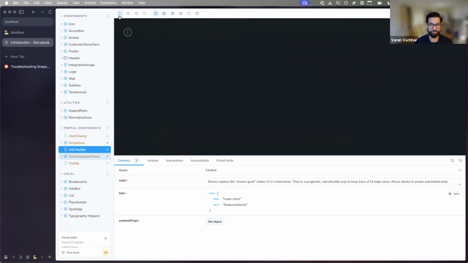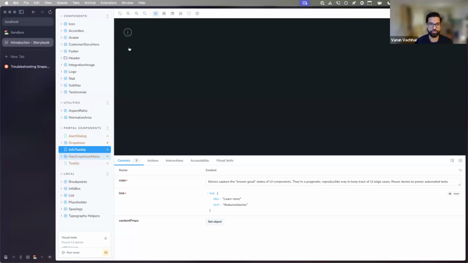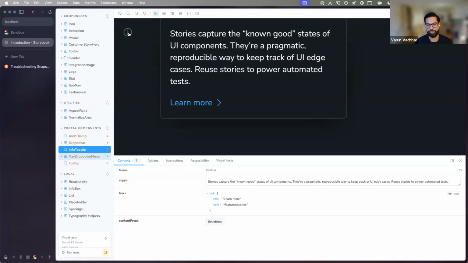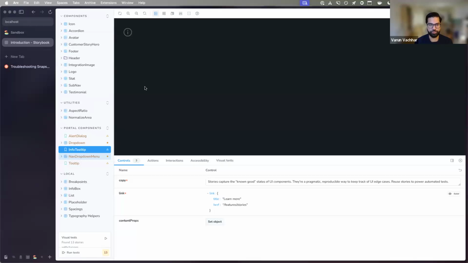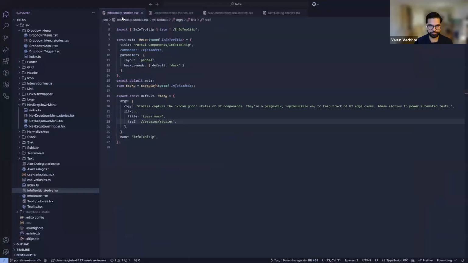There are a few different ways to do it. You might have a component that just takes a prop that shows the tooltip, but generally, at the end of the day, it's the user interacting with it. So the user is hovering over it or focusing on this icon, and that's what triggers the tooltip. So we can do that using play functions in Storybook. So let's look at some code of how to do that.